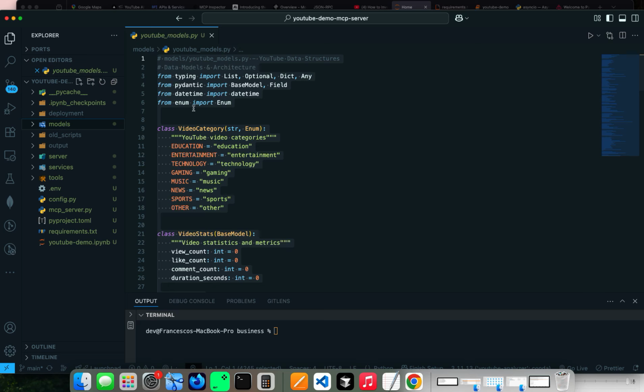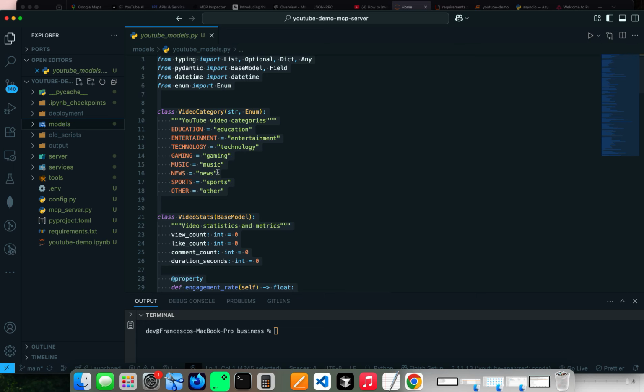Datetime because of the timestamps, and enum because we're going to be working with enums, as you can see here. This is the first one. It's going to have all the video categories. In our case, we just have education, entertainment, technology. These are just so we can have something there for us, so I can show you what they are.